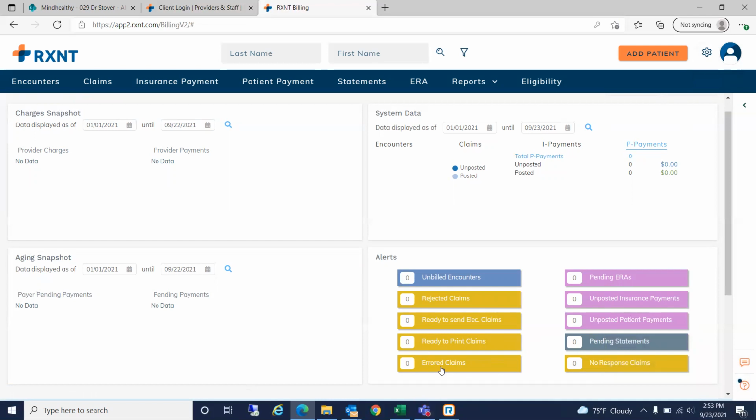You might get claims that kick back and say, hey, please resend. If that's the case, all you need to do is take a peek at the Change Healthcare status, which I'll show you where that is, and then you can simply resend that claim back out the door.